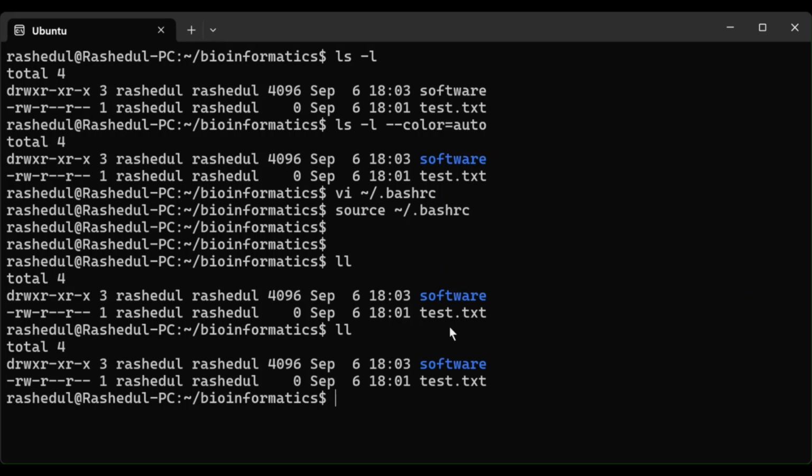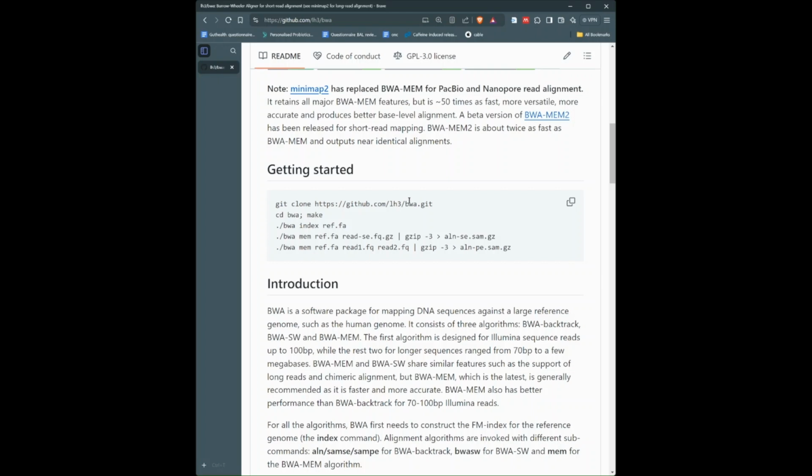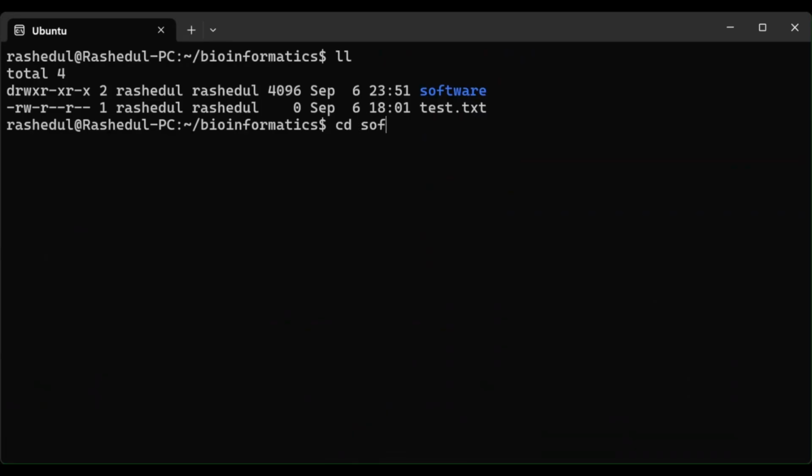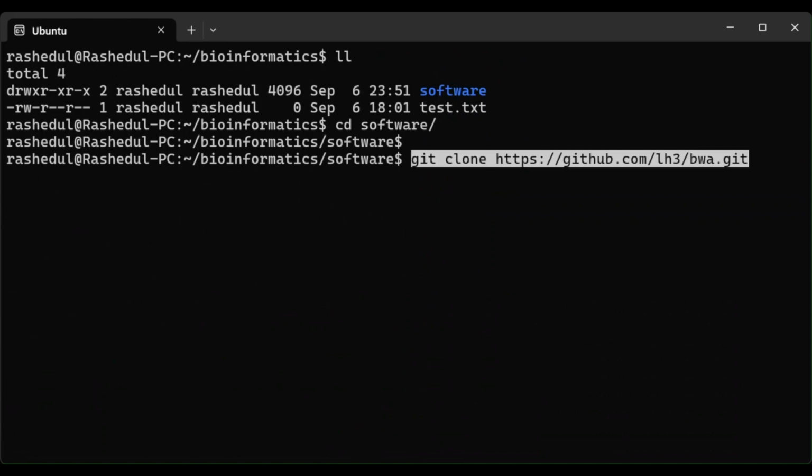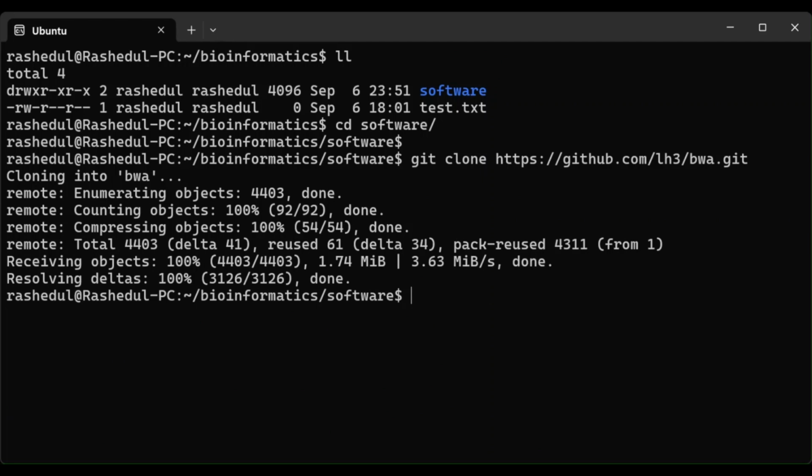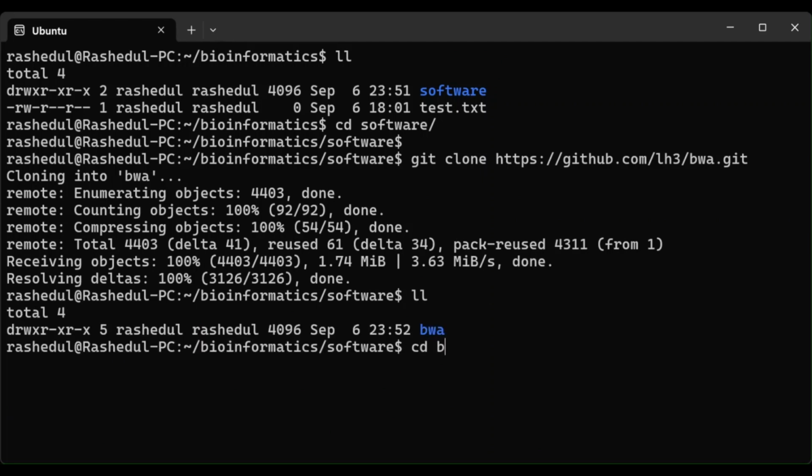So this is how we can add aliases for specific commands. Now I will show an example of how we can install bioinformatics software and how we can add its path to our environment. Right now I will install the BWA software, which is a short read aligner. I am on their GitHub page. These are the instructions for installation. At first, we need to clone it from GitHub, then go to the BWA directory and type make for compilation. So now we'll go to the software directory and paste this command to clone, and BWA is here. We'll go to the BWA directory and use make to compile it.